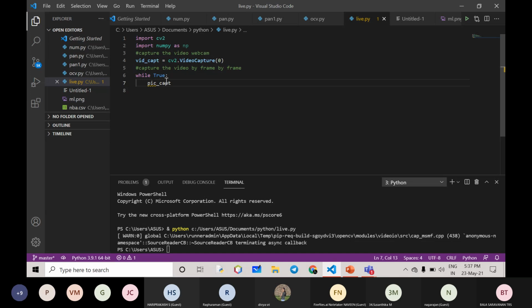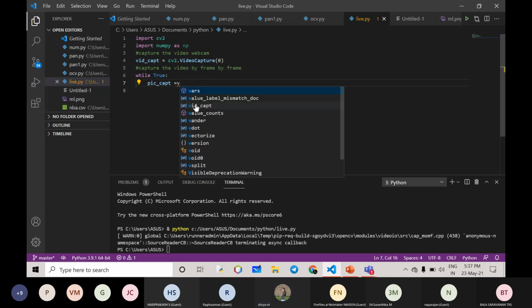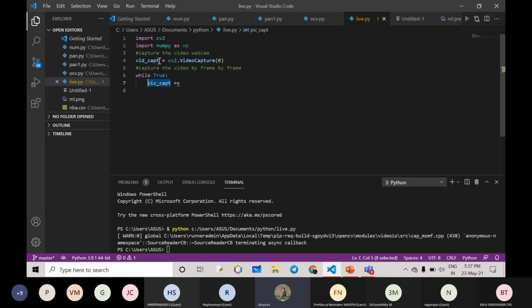Here we are capturing the picture, so picture capture. This is a variable name; it can be any variable. Here it is called picture capture. We are first reading the video capture file with dot read. This function will read the captured video and store it in the picture capture. And you have to write another variable called return. This will return true or false, to check whether the video is correct or not.